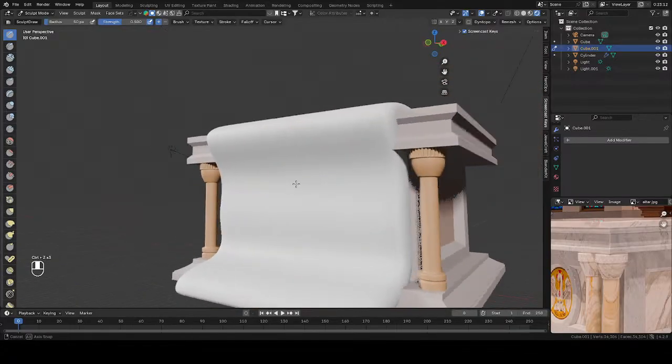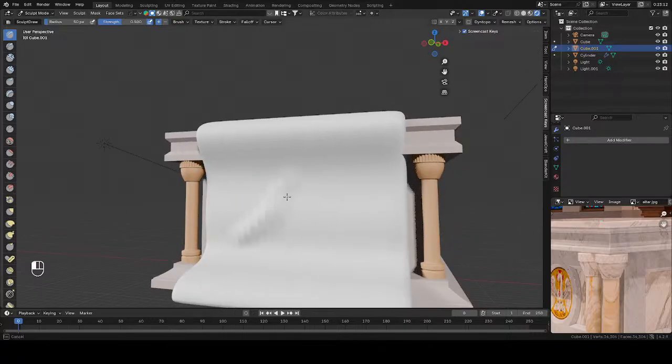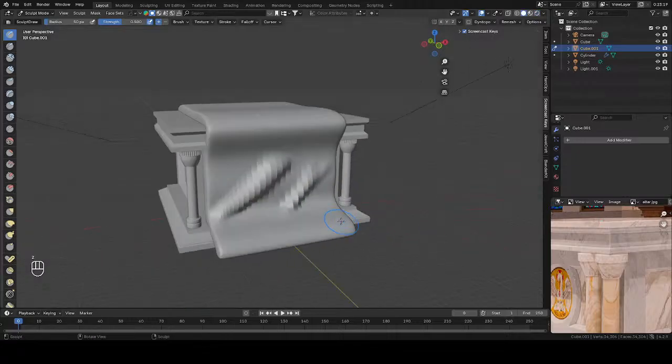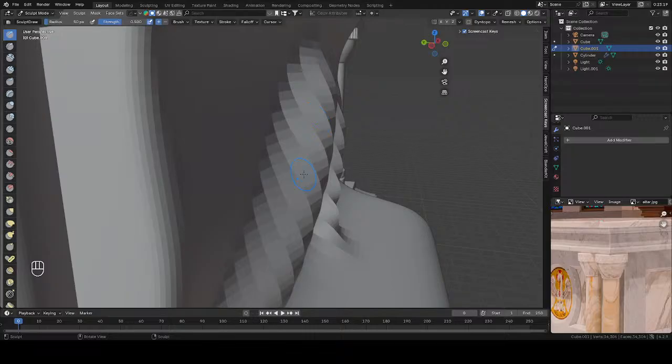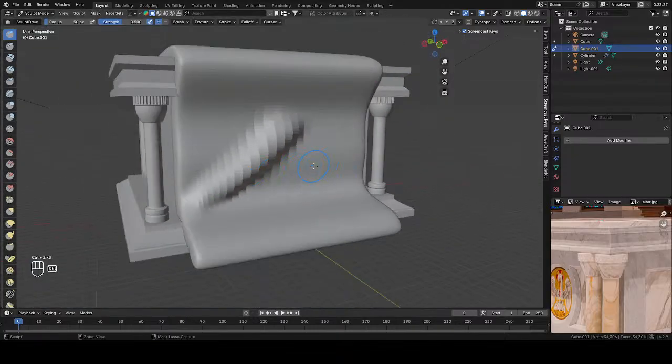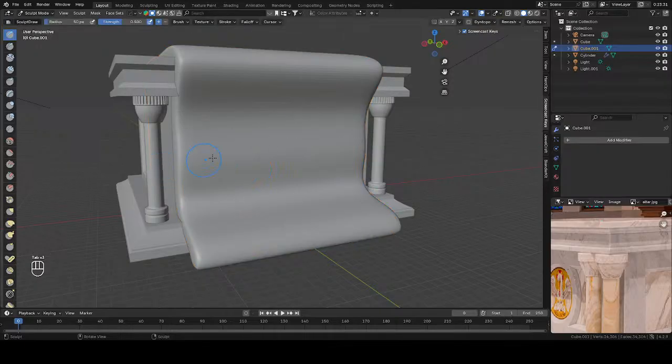So another thing you want to do is make sure you have blunt faces only. Sorry. So right now you see the vertices and the faces, and that's because there's just not enough vertices in the model in order to add like cloth detail.